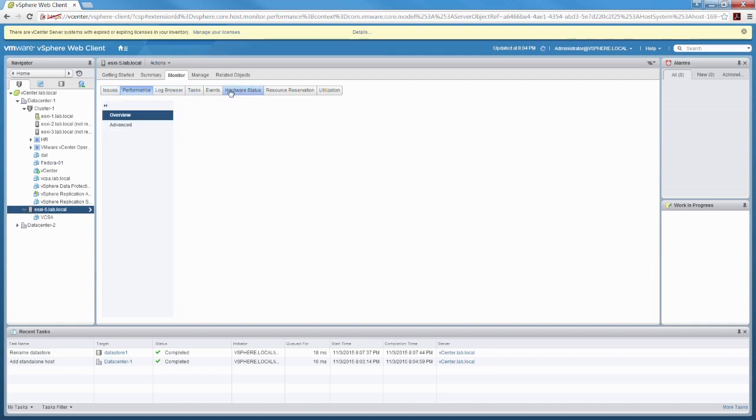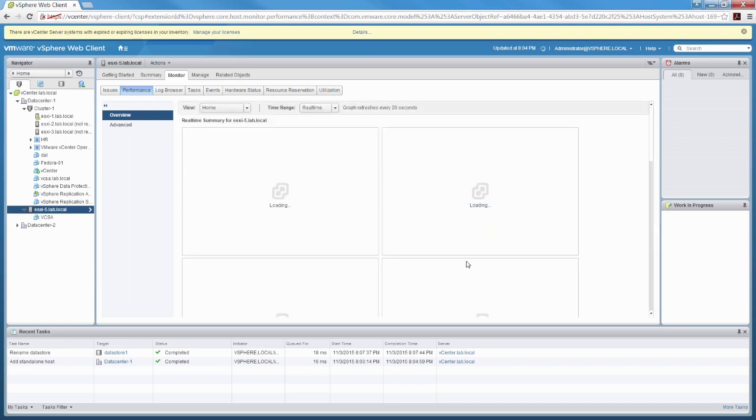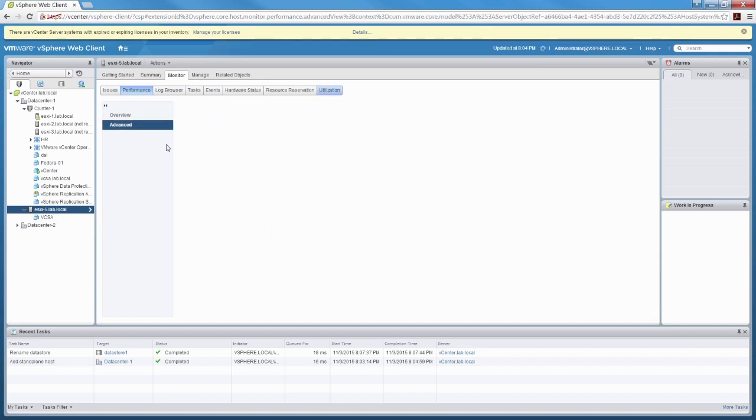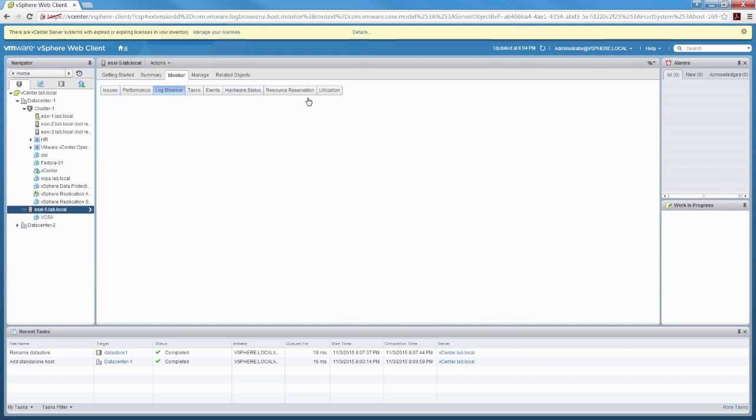We would have some performance information listed down here. CPU, memory management, and the time range for this. We could set this to real time, for example. We could make a couple different configuration changes to the view here. For now, we will just move on because we'll have a separate course just to deal with these things.